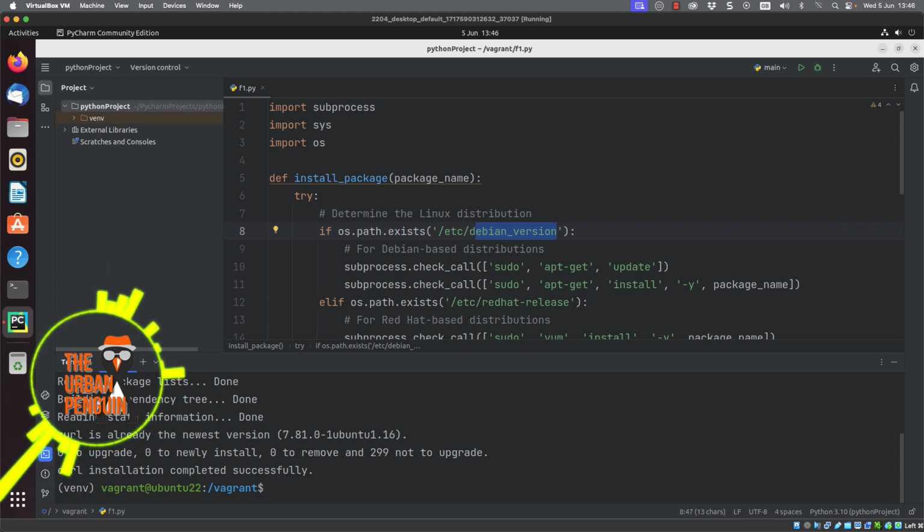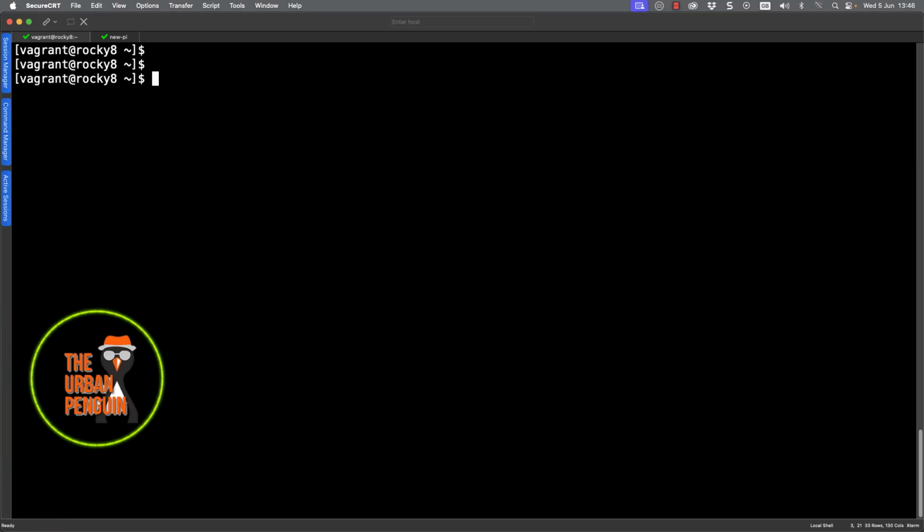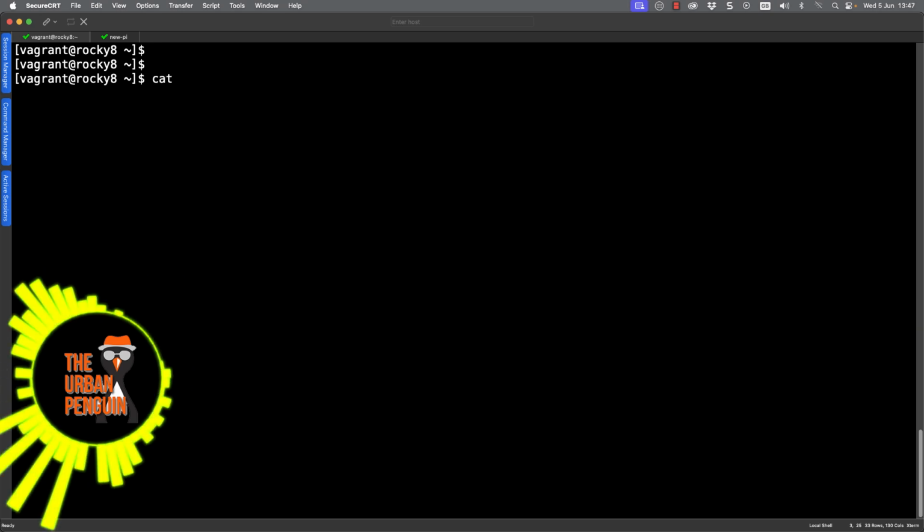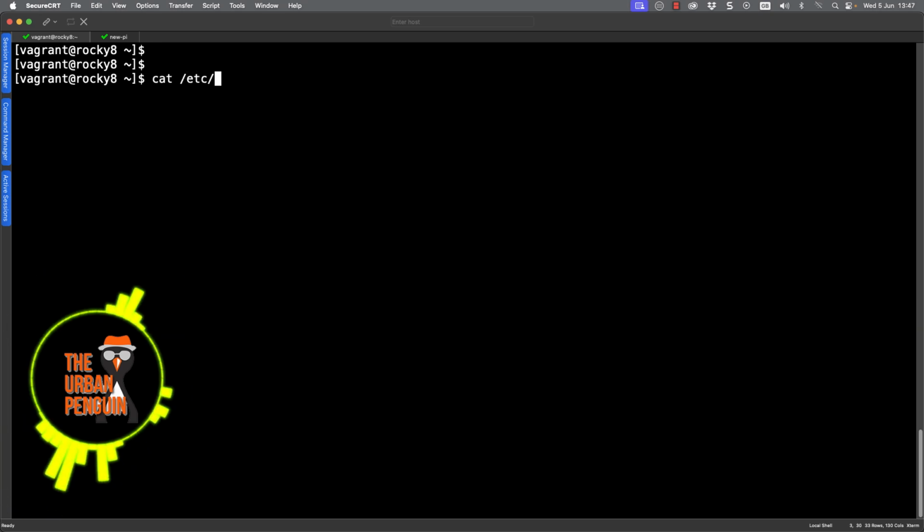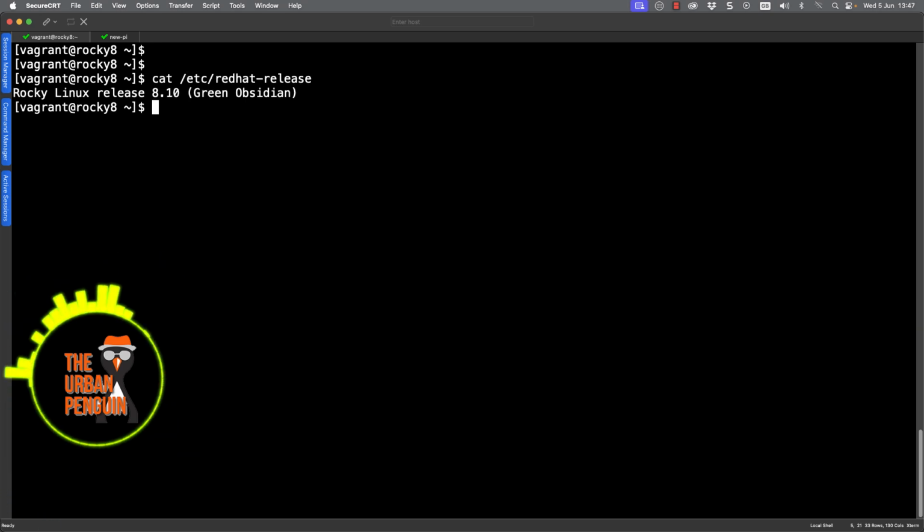Okay, this is it working correctly on a Debian-based operating system such as Ubuntu. But what about a Red Hat-based system such as Rocky? Moving out to my Rocky system, we can check for the existence of the Red Hat release file in the etc directory, and we can see that we're running Rocky Linux 8.10. So this file does exist. We're not going to match on our Debian file, but we are on the Red Hat file.